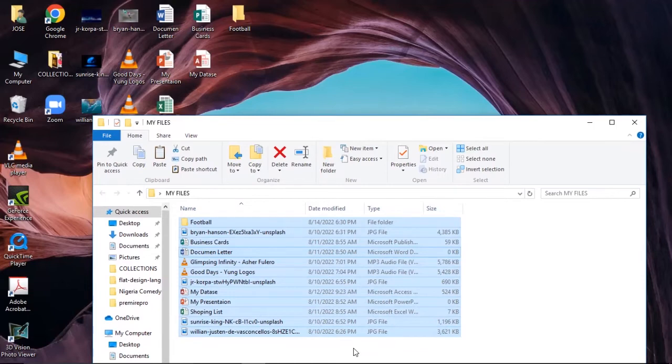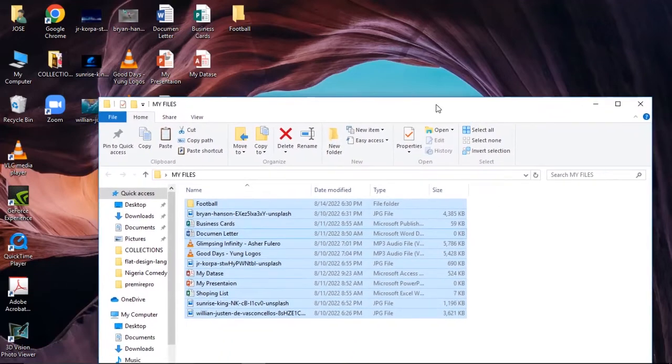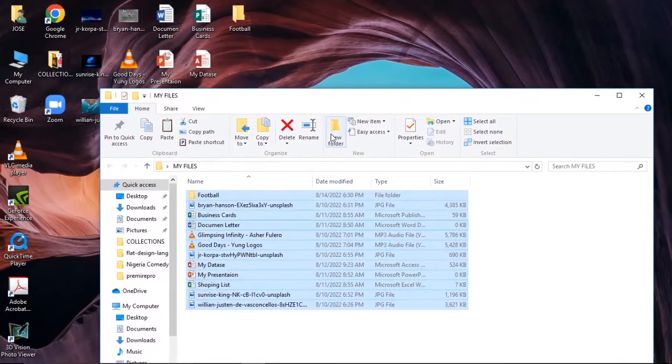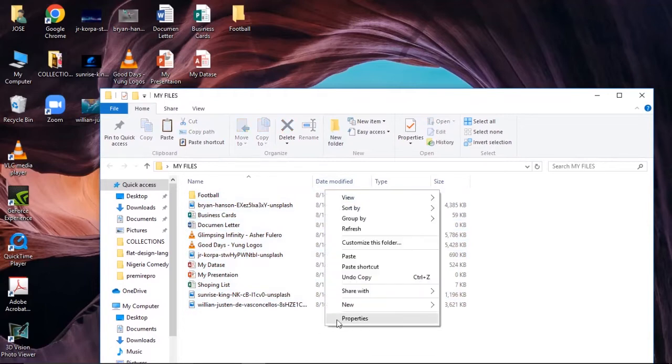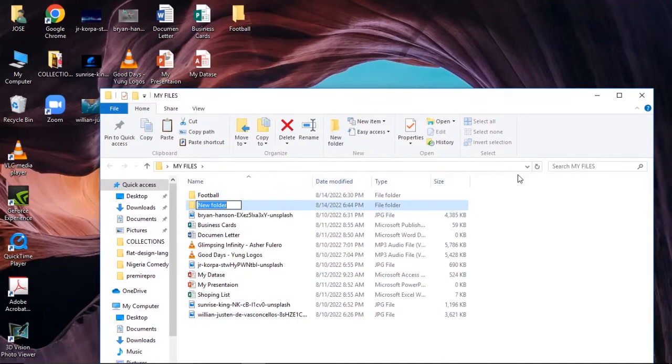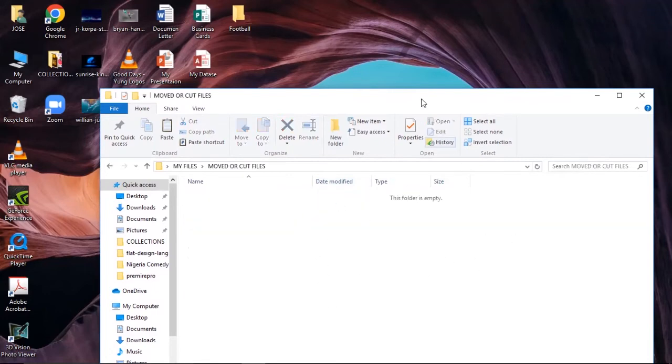Let's look at moving or cutting files. I'm going to first create where I'm going to put these files. I'm going to create a folder within this folder, and a folder within a folder is called a subfolder. So I'm going to right click within this folder, say New, click Folder, and then type Moved or Cut Files, and I press the Enter key. So let me open my folder. You can see the folder is open.